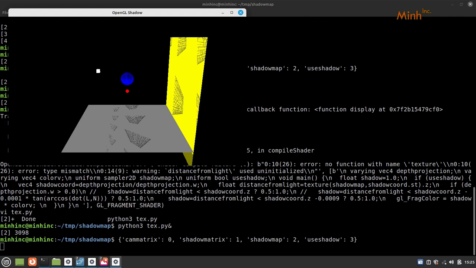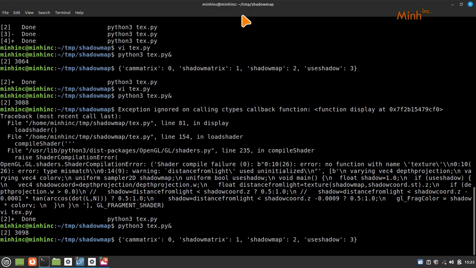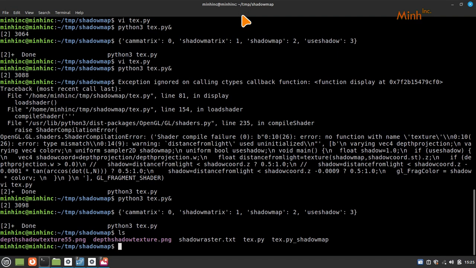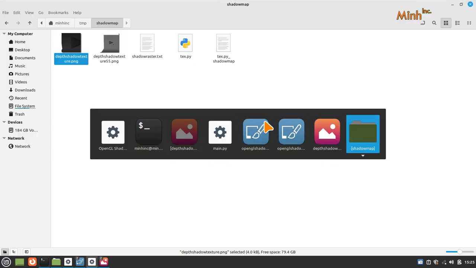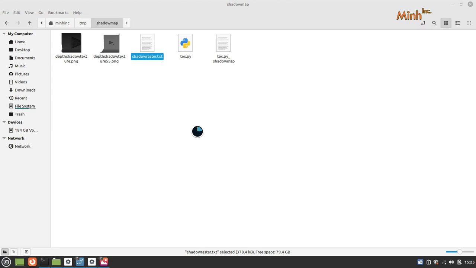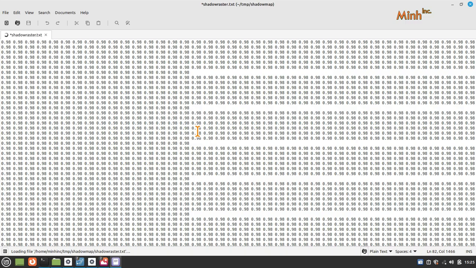Okay, so it took some time, but I believe the file is ready. This is the image file. It is nothing but the distances in 0, 0, 1, 1.